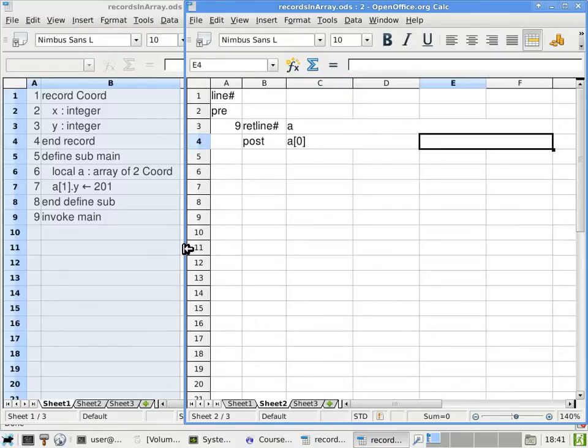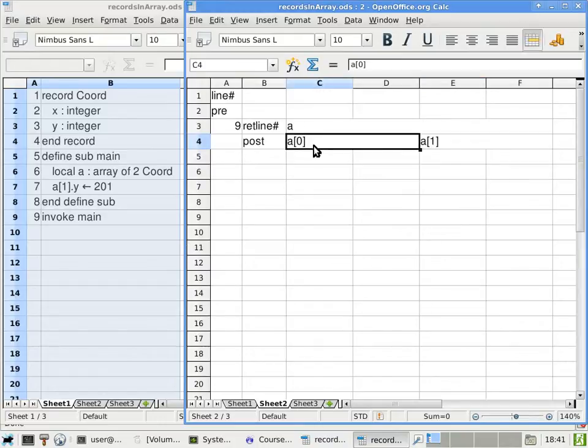The first component is A bracket 0 for the first element and A bracket 1 for the second. Every time I say A bracket 0, it refers to both column C and column D. Every time I refer to A bracket 1, it refers to both column E and column F. What do I need to do to access column C and column D? Column C is the X component of A bracket 0. Column D is the Y component of A bracket 0, and likewise for column E and F.